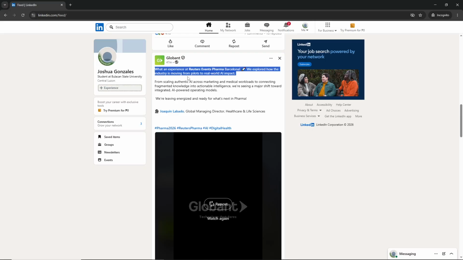And that's it. You've successfully copied text from LinkedIn. You can now paste this text into a document, email, message, or anywhere else you need it by pressing Ctrl V on Windows or Command V on Mac. This simple process makes it easy to save and share valuable information you find on LinkedIn.